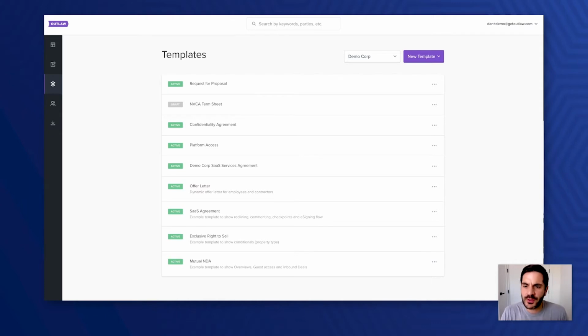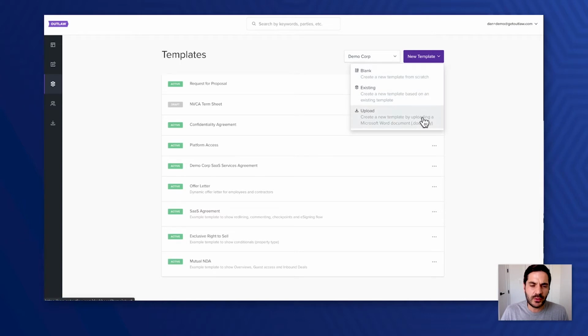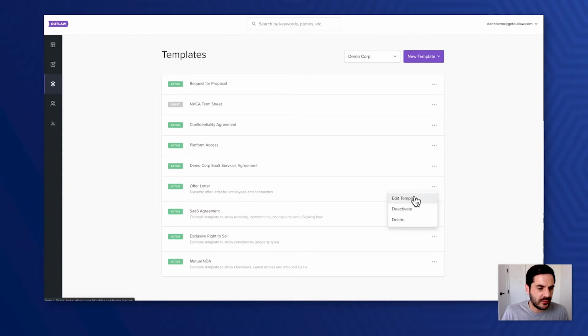So here we are in Draft. This is where it all begins with your templates. Our customers migrate their templates into Outlaw using this tool. Typically, they bring in a Word document, but you can also start from a blank or an existing template. Now, seeing as though that we have a few templates in here, let's jump into something that might be familiar to us all, an employee offer letter.